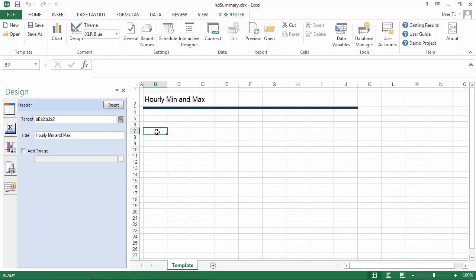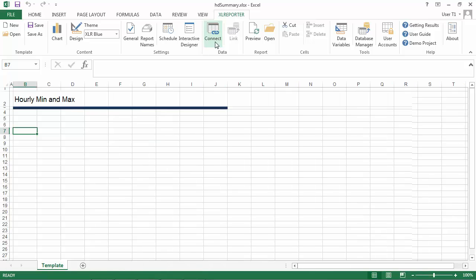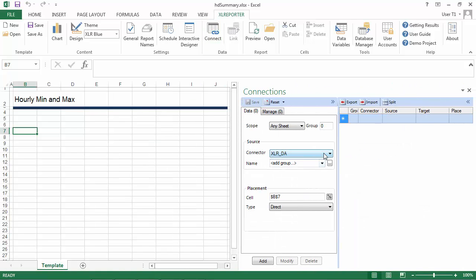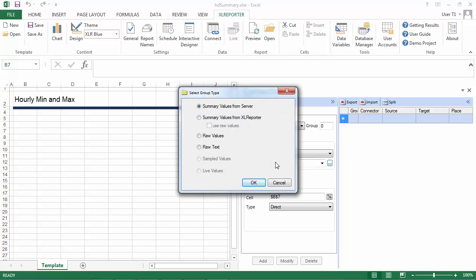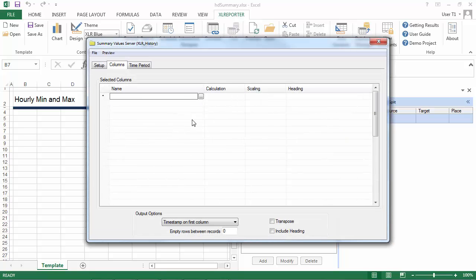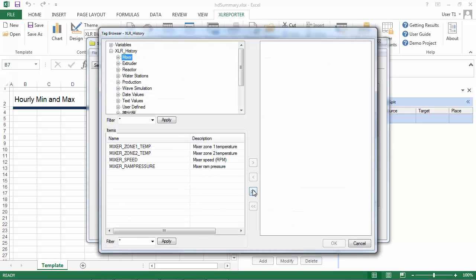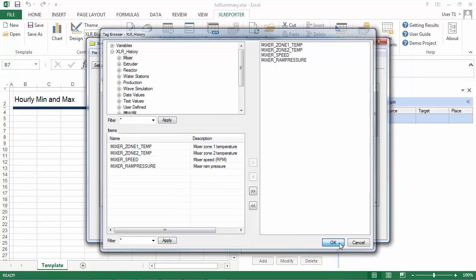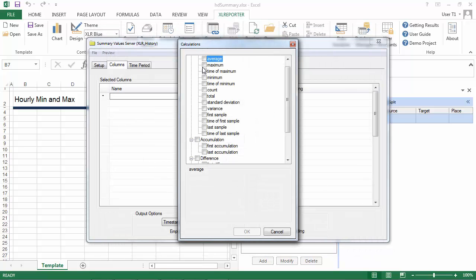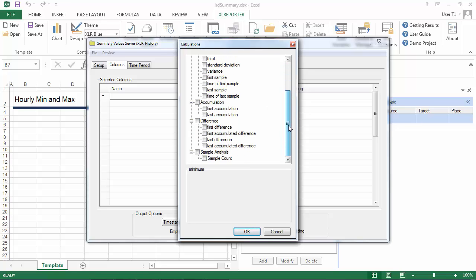The next thing I'll do is connect the data from my historian. So I'll open up Connect, select the historical data connector, and then I'll browse here into Name to add a new data group. Because I'm going to get summary calculations, min and max, I'll use summary values as the type. Inside the group, on the Columns tab, I browse into the Name field here and just select my mixer tags. And then I'll pick the calculations, max and min. So you can see we have quite a few general and industry-specific ones here.